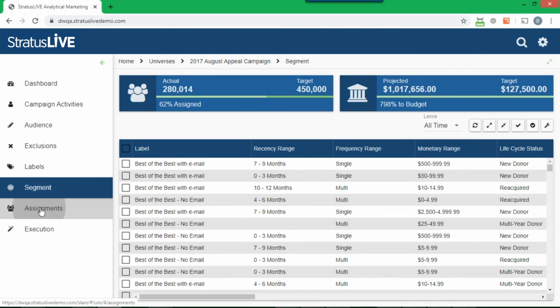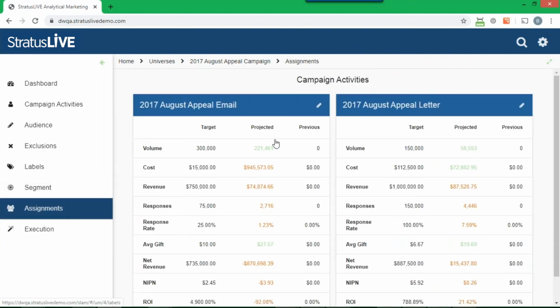I can now do some analysis based on the people that are already selected. I see what is projected, what my costs are going to look like, and what my estimated revenue is going to be for each of the different appeals.